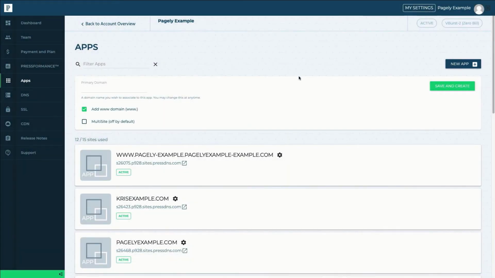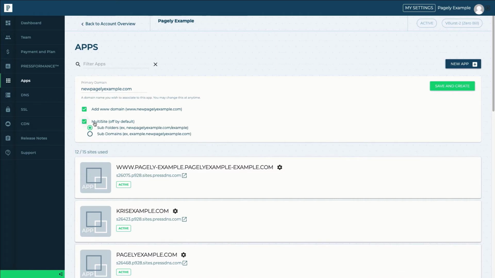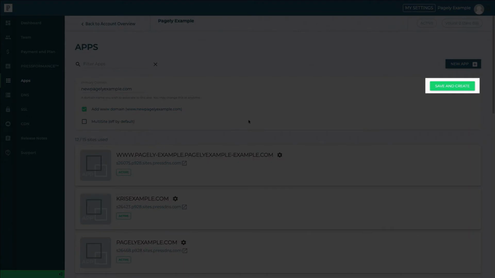Inside that first field that says primary domain, you're just going to enter in the primary domain for that WordPress site that you're going to create. Now, if it's a WordPress multi-site install, you're going to want to click that multi-site checkbox. It's off by default since most people typically have a standard single installation WordPress site, but if you need multi-site, go ahead and check that. And finally, we're going to go ahead and click that Save and Create button.